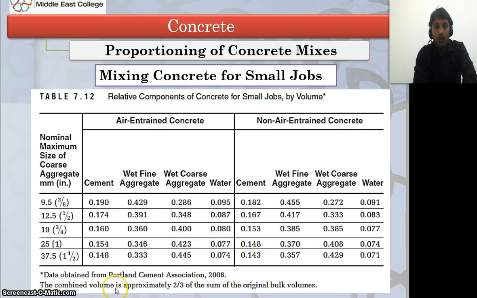So the combined volume is approximately 2/3 of the sum of the original bulk volumes. This line is important. How it is done, I'll explain in the next slide.